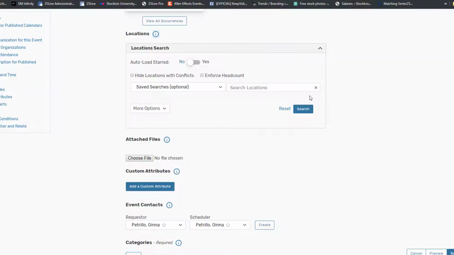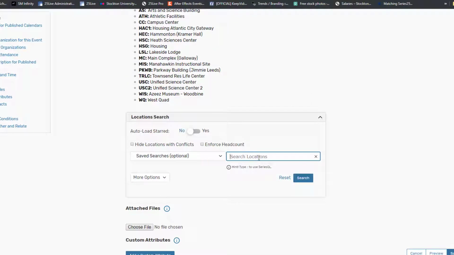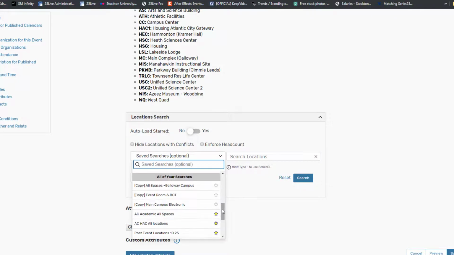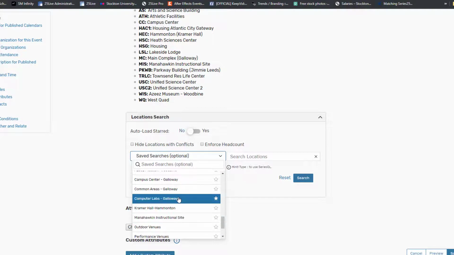It is now time to search for a location. Click the More Information icon to see location abbreviations that can be used when searching for a specific location. Use the location search bar to search for a location. Again, you can use the abbreviations above, or you may look in the searches that are already provided, such as Meeting Rooms Galloway, Atlantic City Campus, Computer Labs, etc.